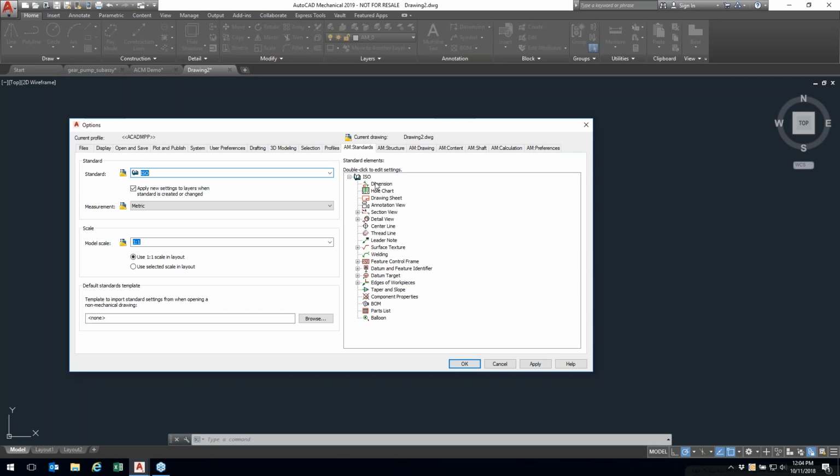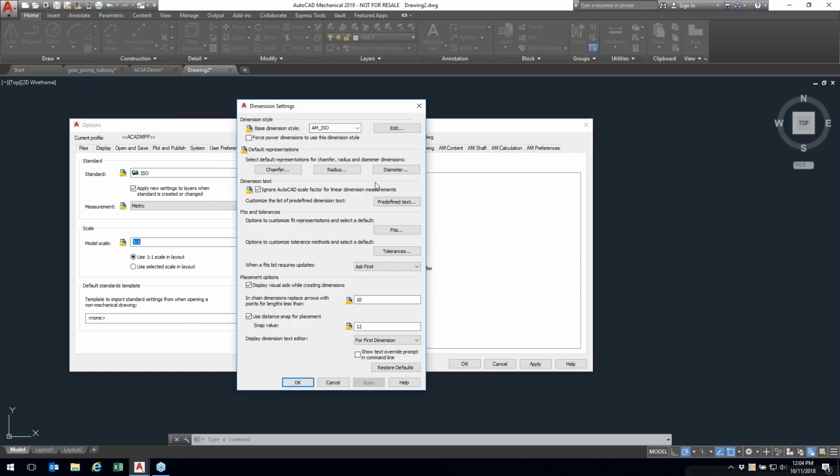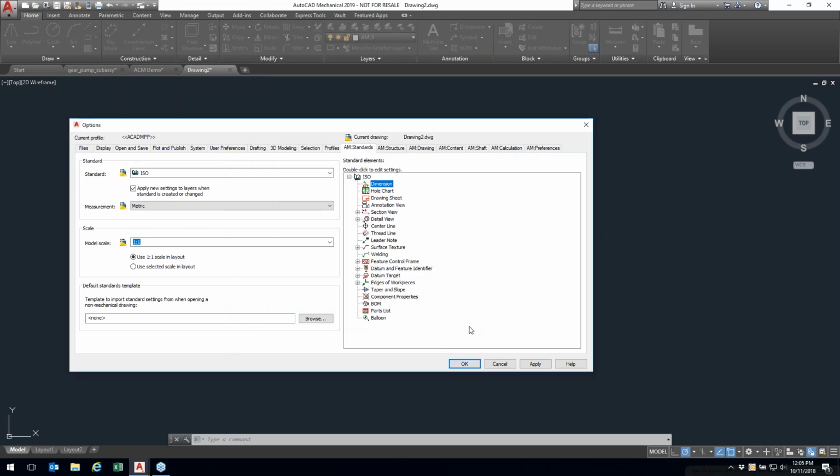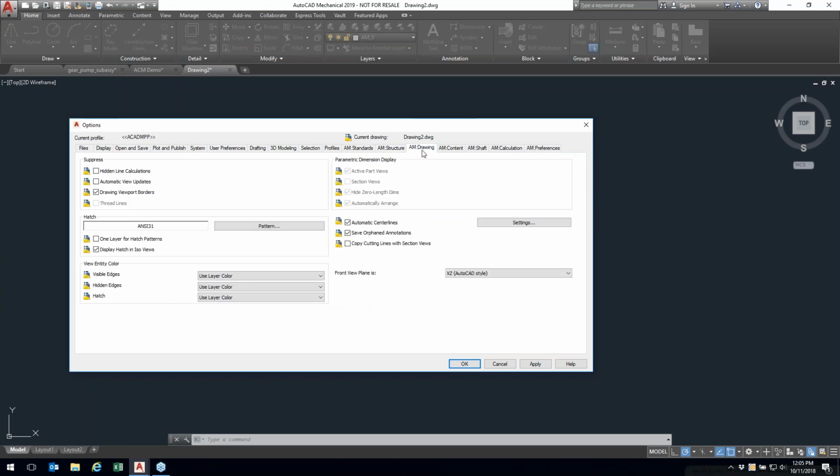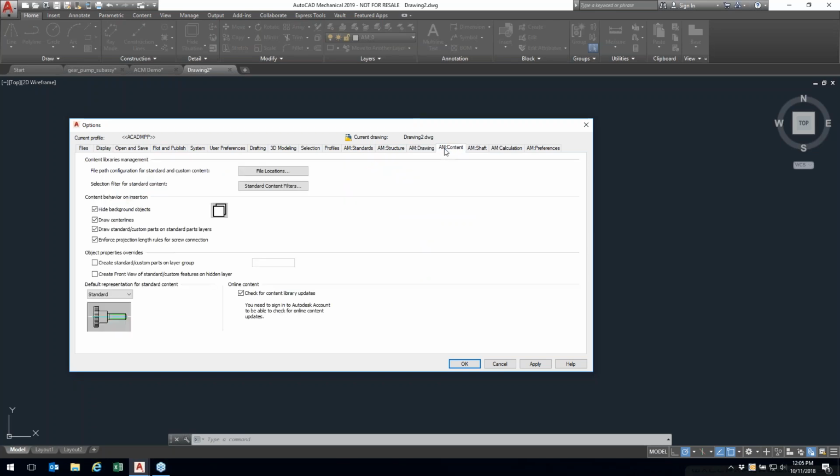So I could potentially go in and change my dimension styles using the AutoCAD Core tools, but this object here has within it which style it's going to use, different representations for specific objects, different placement options, and so on. Additionally, things like when I use AM structure, which I'll jump into a little bit later, how that structural process works, and when I create working drawings as far as my layouts are concerned, what types of layers do I use?